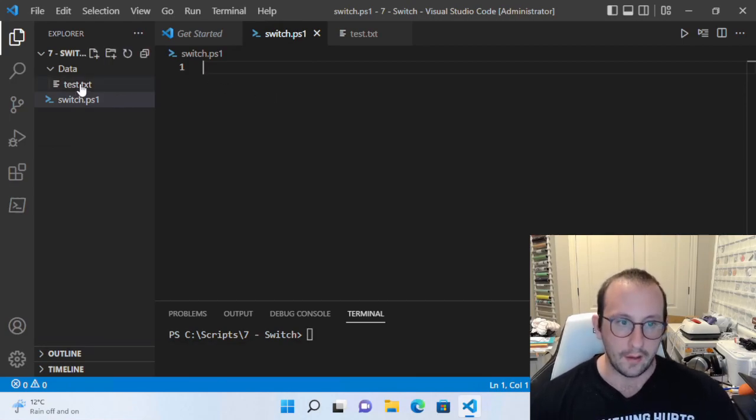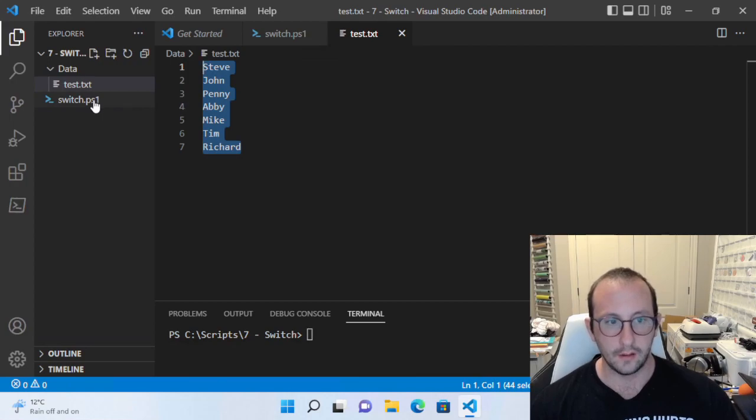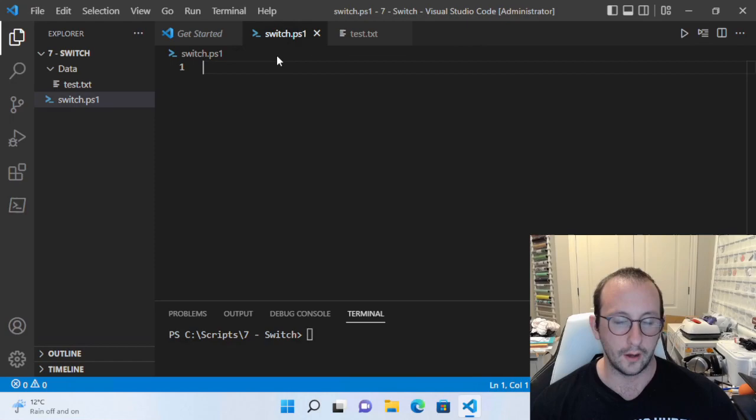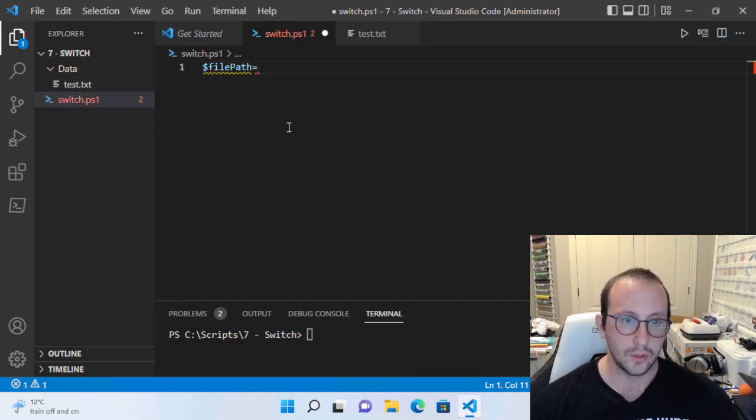What I already have is my PowerShell script here, and I also have a file with 7 names inside a folder called data, and it's just a test.txt file. I'm going to be using this. This is the data that we're going to be using to go through our if statements and our switch statements. So let's get started by creating a variable here, and that variable is simply going to store the path to our text file.